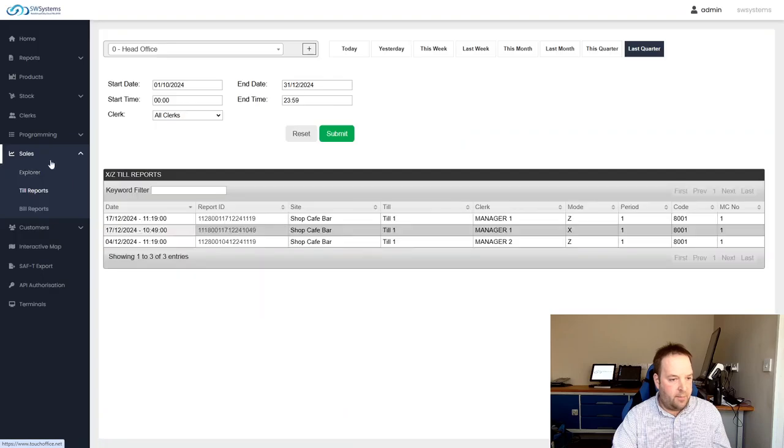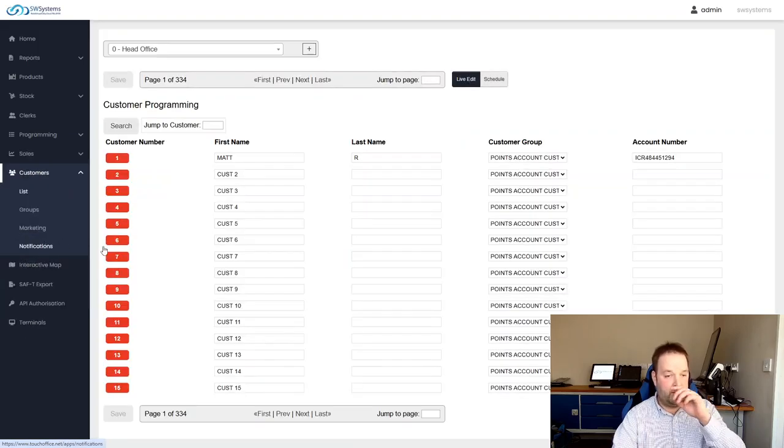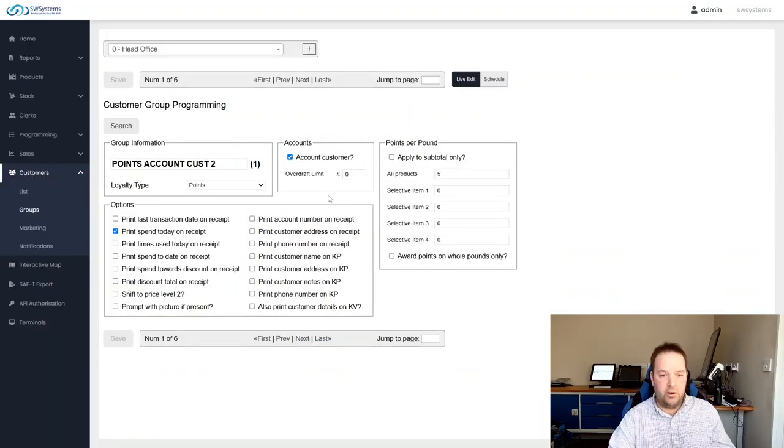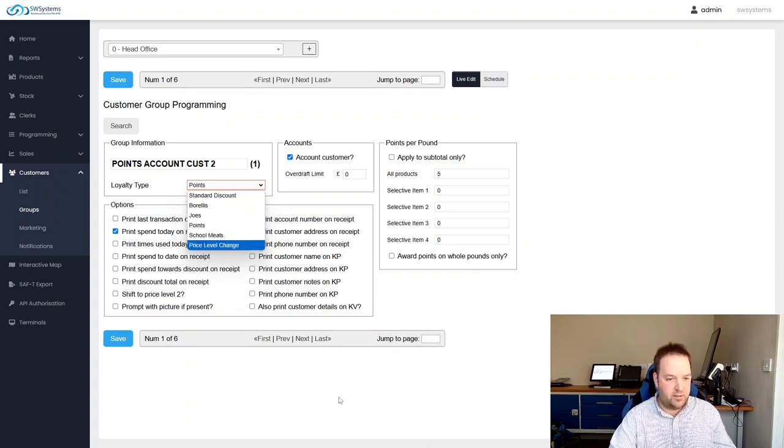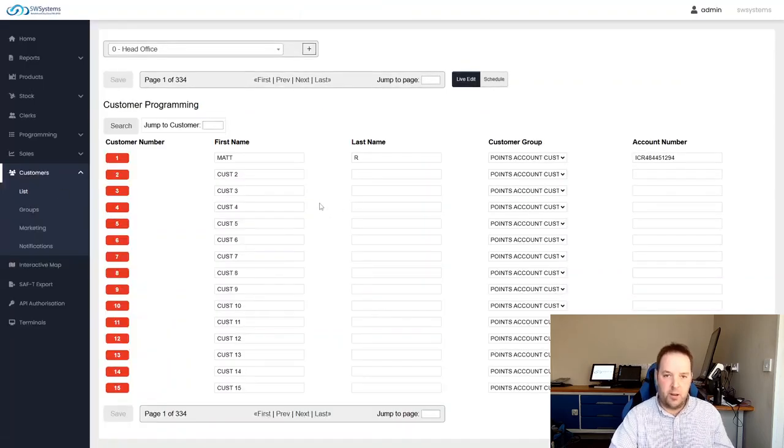And then from there you've got customers, so this is to do with loyalty. So this could be to do with social clubs, members clubs, cafes. You want to do points, so we can do contactless cards and various other setup here where you can accumulate points or give a discount. What happens is we build a group essentially, and are they account customer or not, and you have various other options, like a standard discount, Joe's points, school meals. So you set it all up in here. We'll do all that for you, set all the configuration, and then you just use your card, accumulate points, spend the points whenever you want.